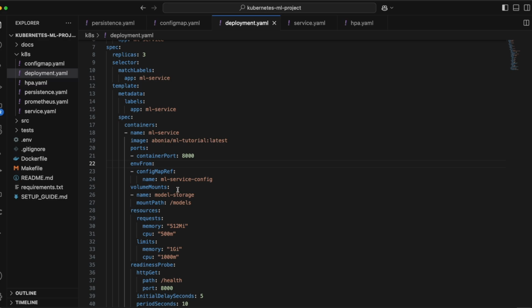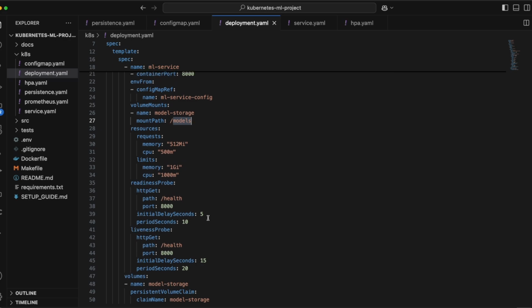And we have our volume mount. This section mounts the model storage volume at /models, ensuring that the ML model file is accessible inside the container. This volume is defined at the bottom of the file under volumes, which references a persistent volume claim that we have declared in the persistent volume file earlier, to store the model persistently across pod restarts.